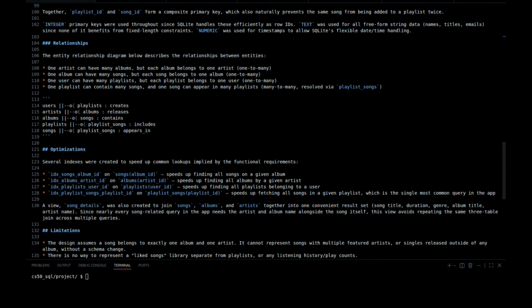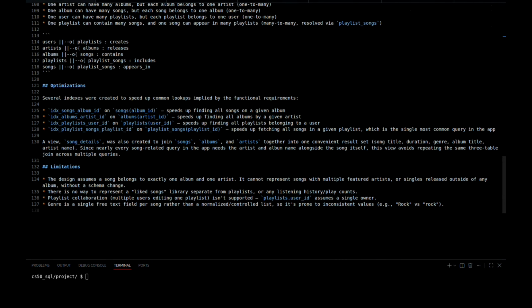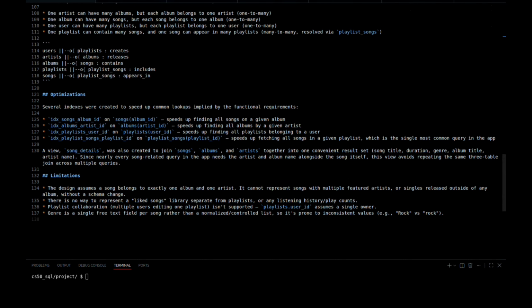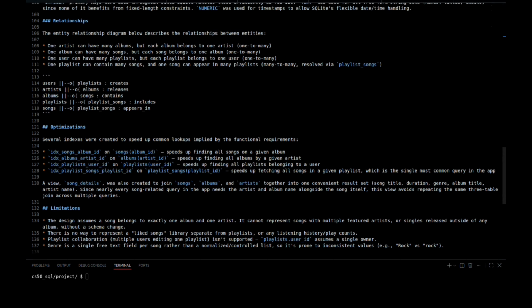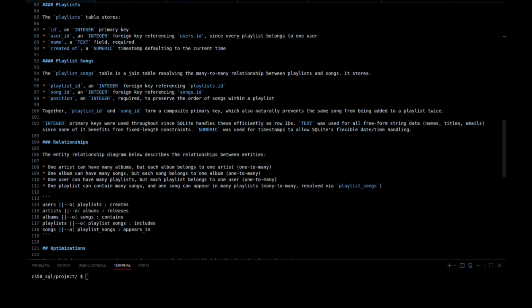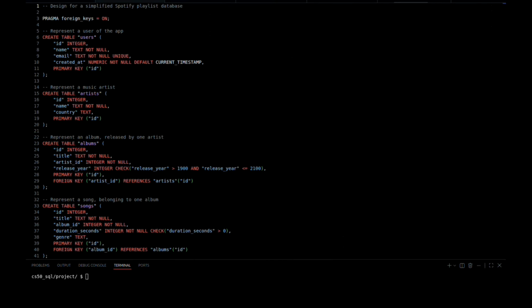For the relationships, we have the entity relationship diagram that describes that one artist can have many albums, one album can have many songs, and one user can have many playlists. For the limitations of the project, there is no way to represent a liked song and there is no playlist collaboration. Now let's move to the code.